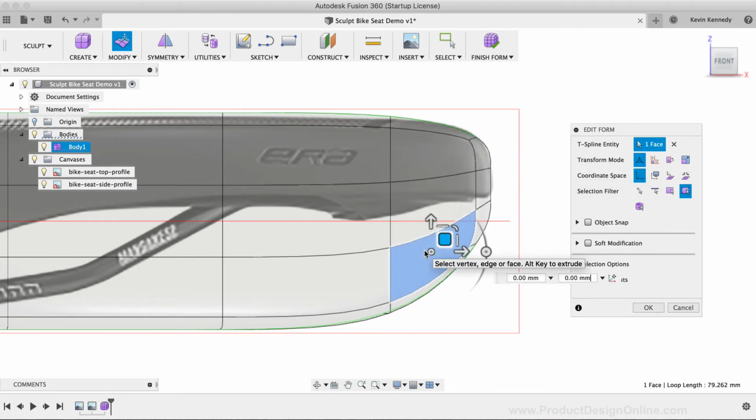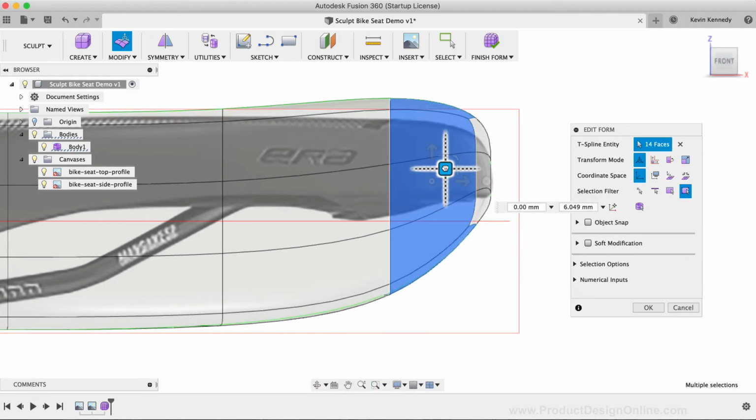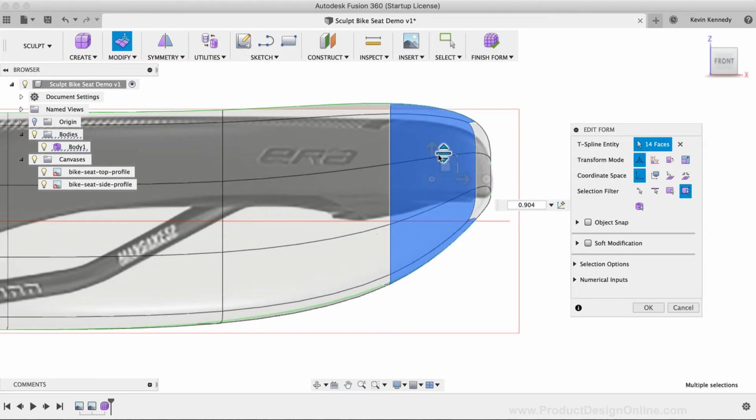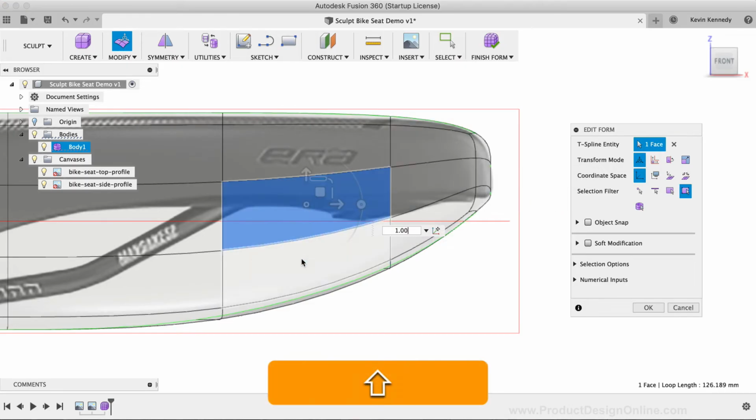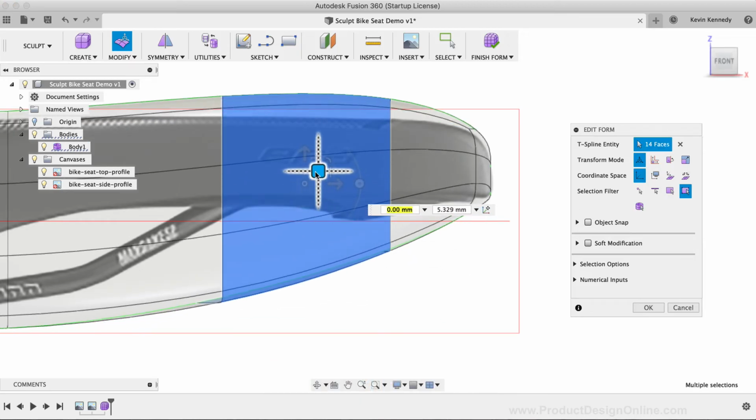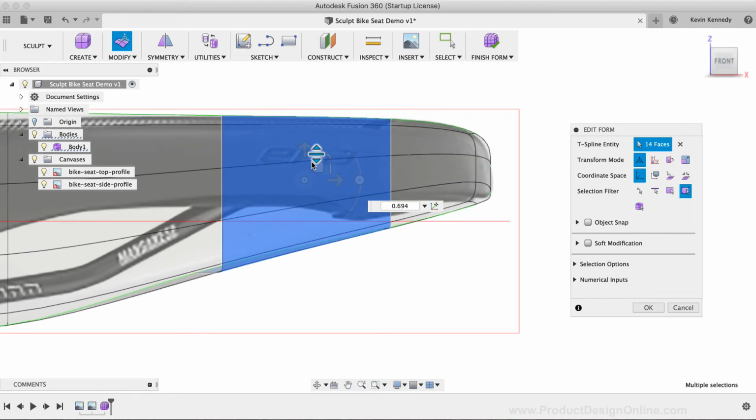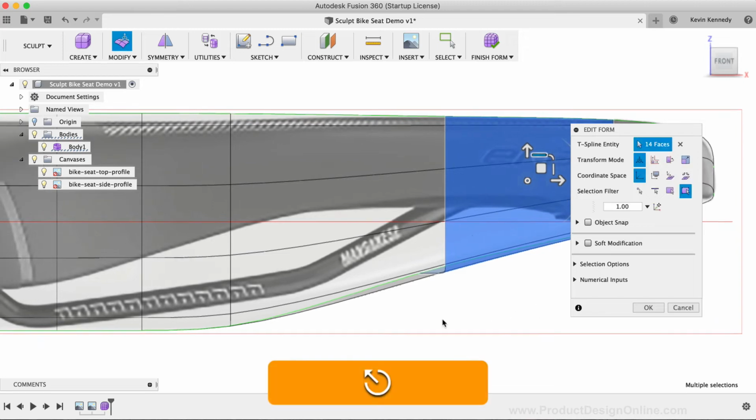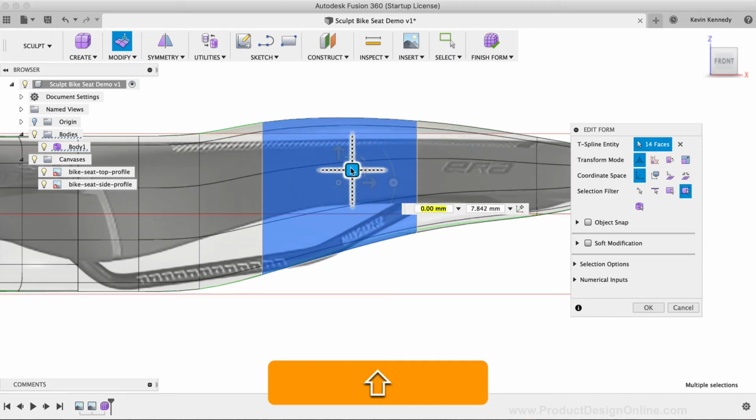Next, I'm going to select a face on the next row and I'll hold the Shift key and double click to select the entire row. I'm going to then drag the planar direction icon upwards and I'll then drag the single direction scaling icon. I'm going to now repeat these steps for the next 3 or 4 rows of faces. Similar to before, I'll bounce back and forth between the single direction scaling icon and the planar direction icon to move and scale these rows until I'm happy with their overall shape.